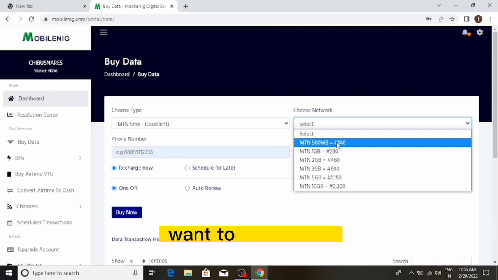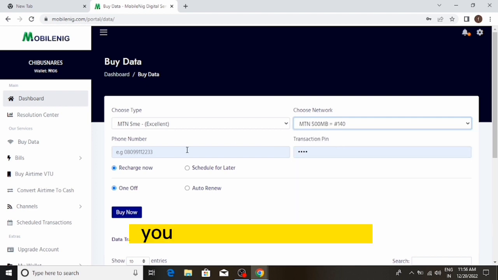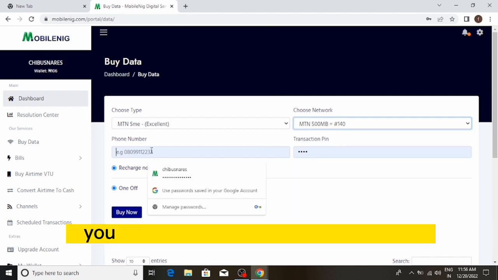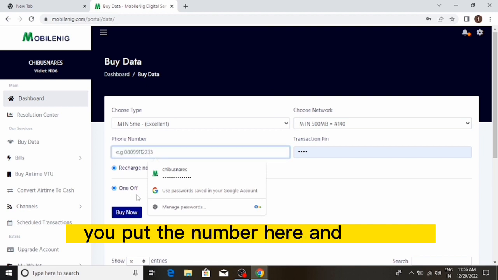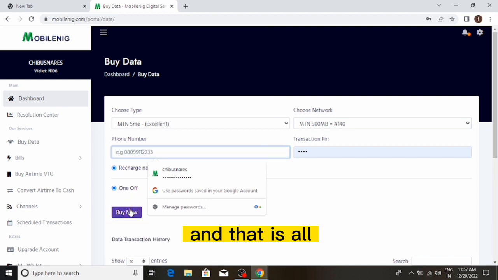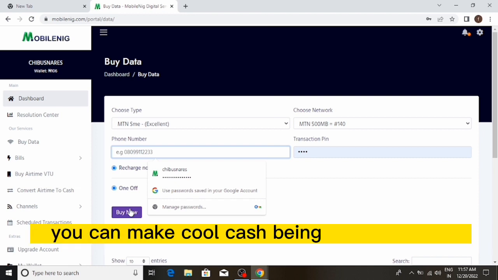So let's say you want to do 500 megabytes. You put the number here, and you buy, and that is all. With this platform, you can make cool cash being a data vendor.